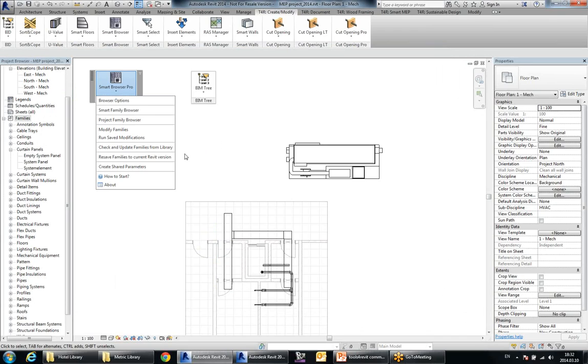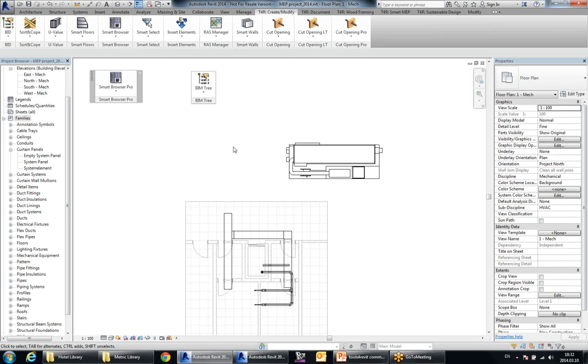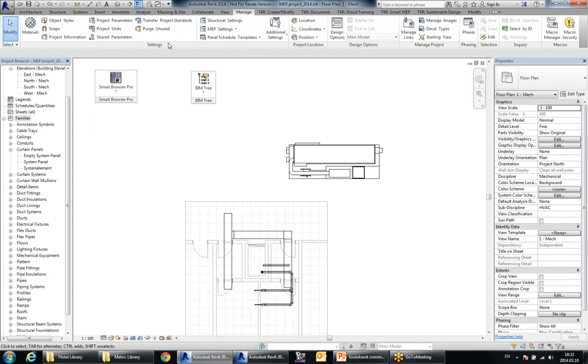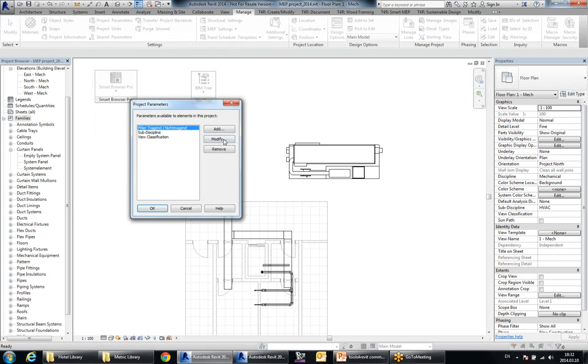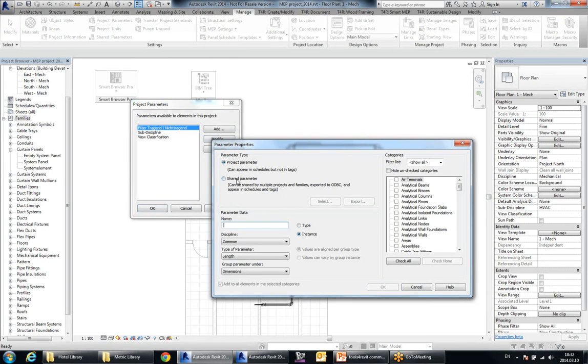There are additional possibilities where you can resave families to your current Revit version if necessary. It's an additional option, a very small option. And there is also an extra possibility to create shared parameters in your project. You know that if you want to add additional shared parameters to your project, you have to go into Manage Project Parameters and add those shared parameters one by one, right?